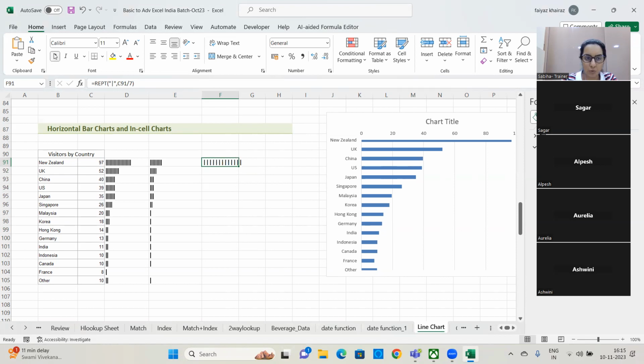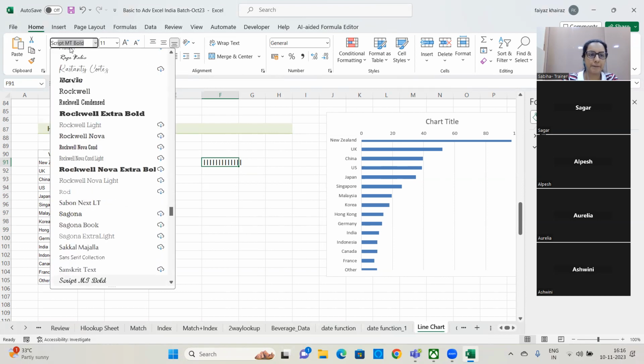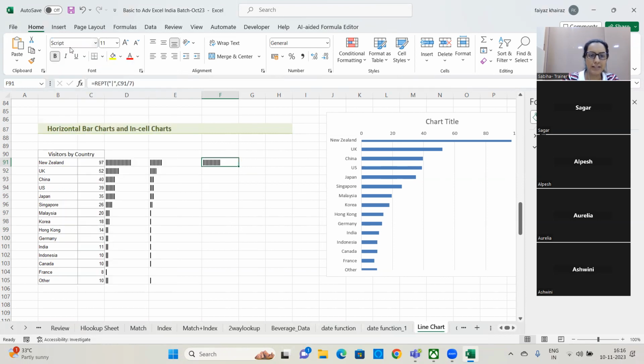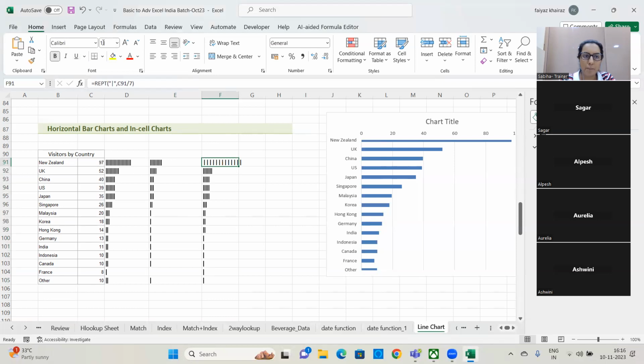Then you can go and make it bold. Also, you can change the font to script. By changing the font to script, you will get closer lines. Otherwise, you might get lines which are very far. So script is the font which has been used. But even if you use any other font like Cambria or Calibri, you will still more or less get a similar output.